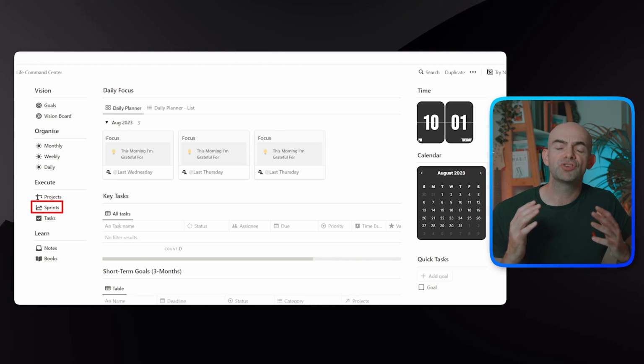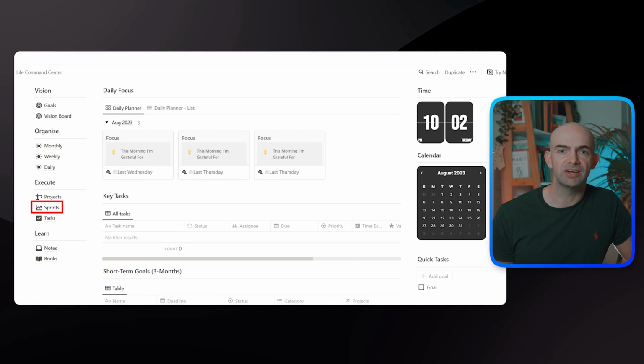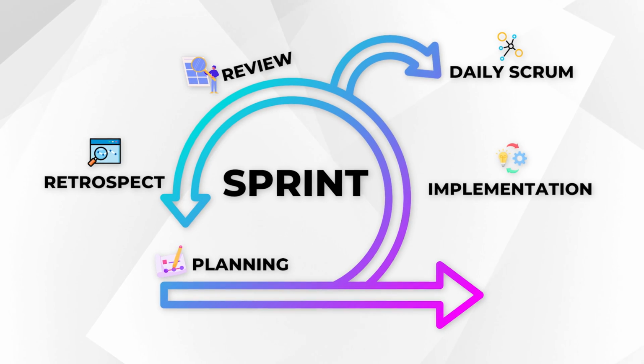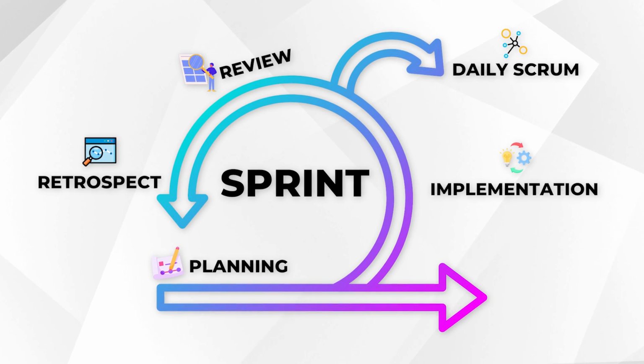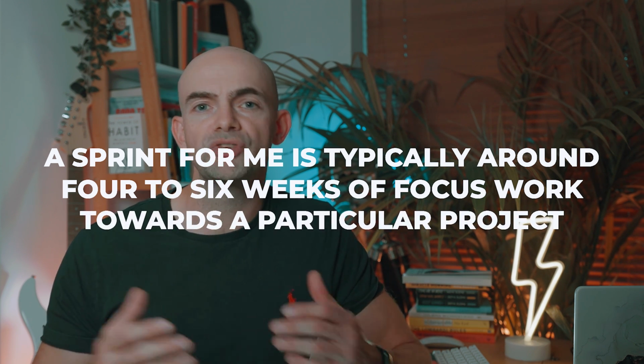Next up in the execute section is something called sprints. Now, a sprint is basically a quantifiable period of time where we're working towards a particular goal. Imagine if we just had projects and then tasks, those projects might be really, really long and strung out, and if we don't have a regular set period to work towards, it can get quite confusing and disorganized. And a sprint for me is typically around 4 to 6 weeks of focused work towards a particular project.